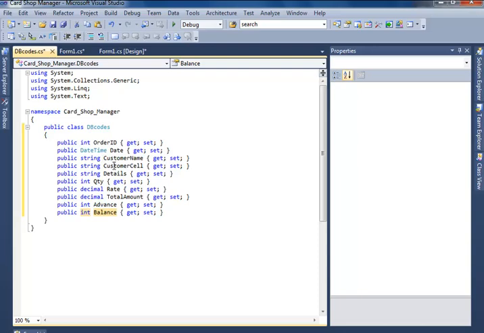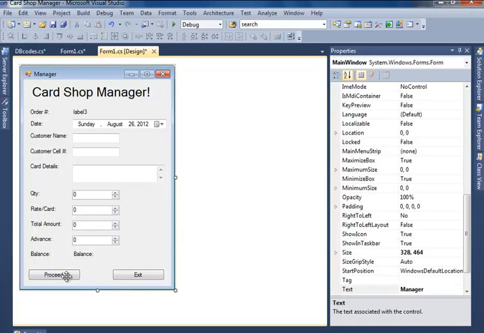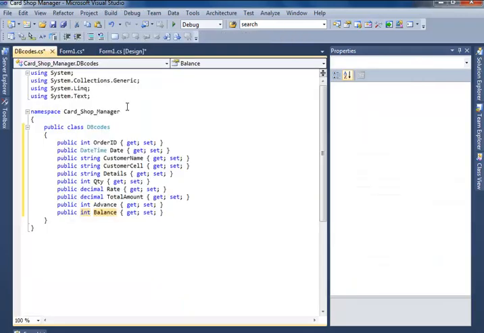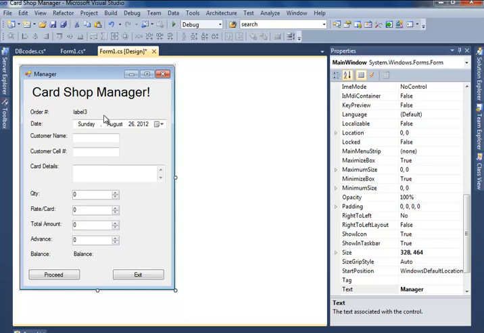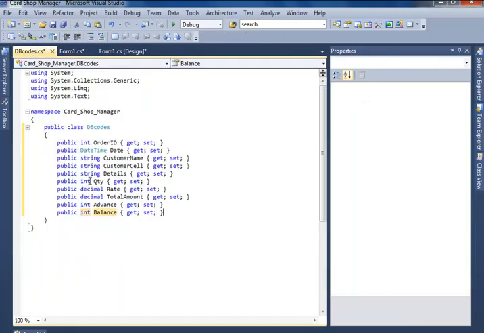Actually, these properties will help us not to interact directly from the user interface to the database. We don't have to make connections behind this form. Via these properties, we can connect or make a link of these controls, with data from these controls to these properties. That's why we have made these properties.